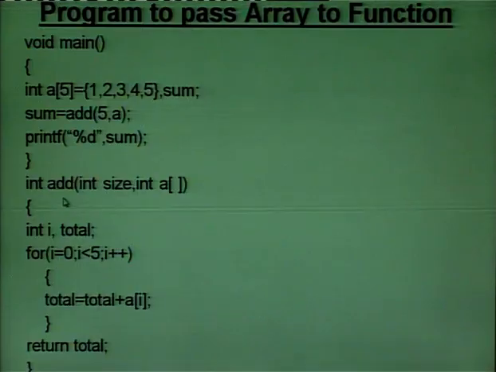Here int add is the name of the function. It contains the size, which gives us the number of elements we want to add in the program. And int a[5], where int a gives the whole array to the function. Here int i and total are the two variables. These variables are used to give the value to the function. i equals 0, i less than 5, i plus plus. Here array[i]. That for loop totals the elements given in the array, and it returns the total value to the main function in the form of the sum.